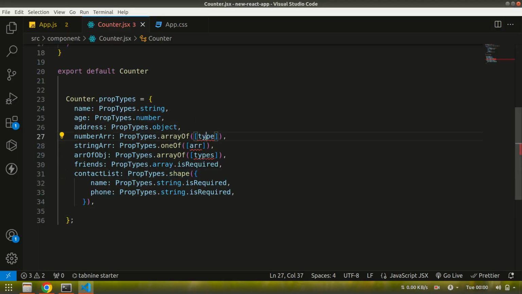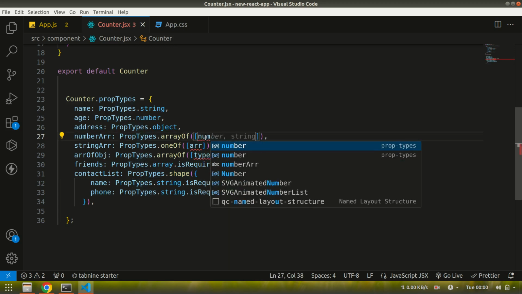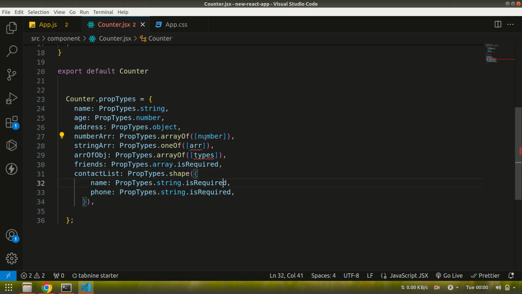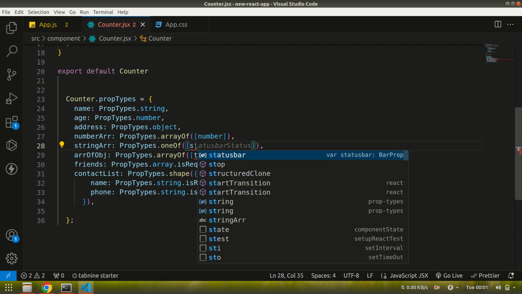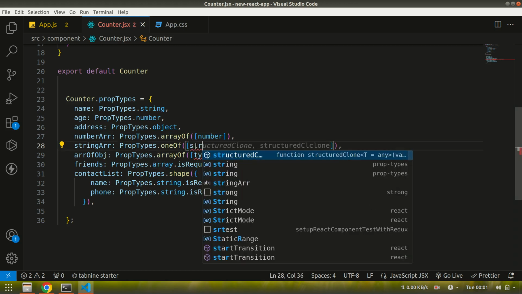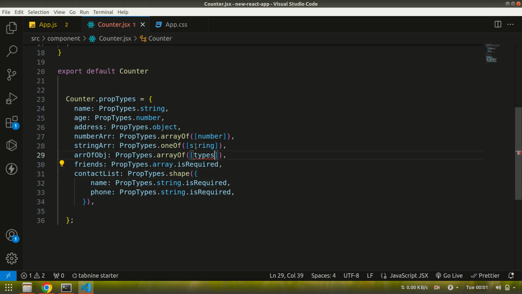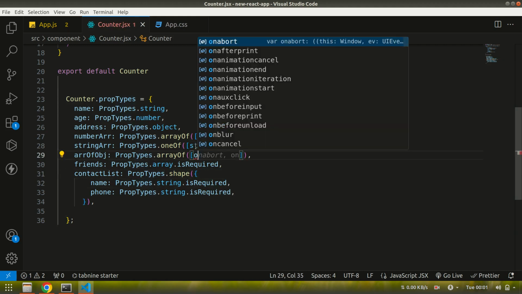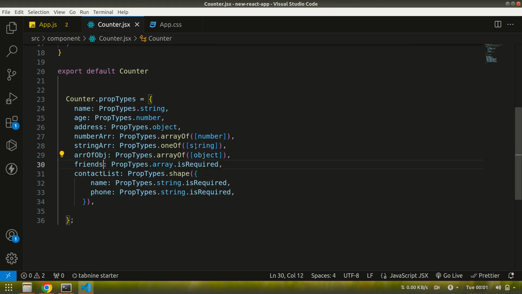So type is not defined. If I define the type, which is a number, then it is not going to take a number as the type. And if I say it's an array of string, okay, it's a string, right? And if I say it's an array of object, I'm just going to say it's an array of object, right?